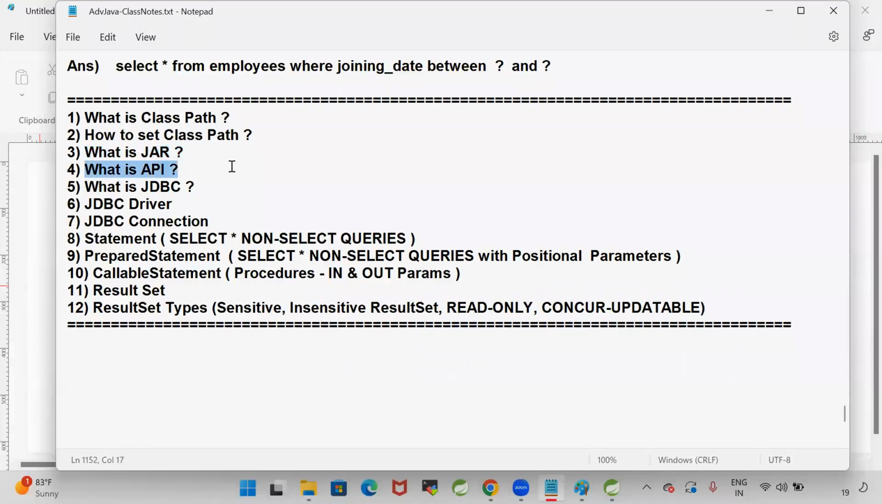Then we have seen what an API is. API stands for Application Programming Interface. It contains a set of classes and interfaces. For the API, anybody can provide the implementation. In Java, mainly we have JSE API and JEE API. JSE API is used to develop standalone applications. JEE API is used to develop web applications. In the JSE API, we have JDBC also. JDBC is one API which is part of JSE.